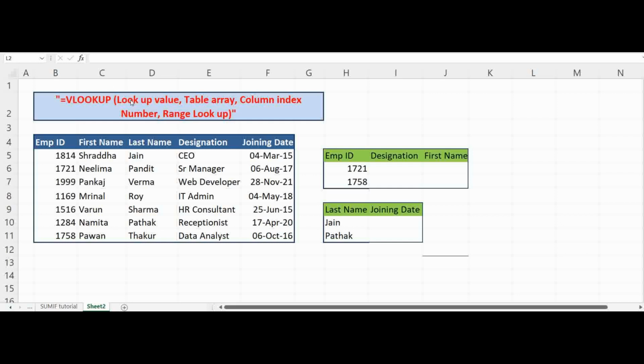At last, the range lookup is to specify whether the user requires an exact matched value or an approximate matched value. If you omit this, the VLOOKUP function treats it as true by default. You must enter 0 or false for an exact match or 1 or true for an approximate match.